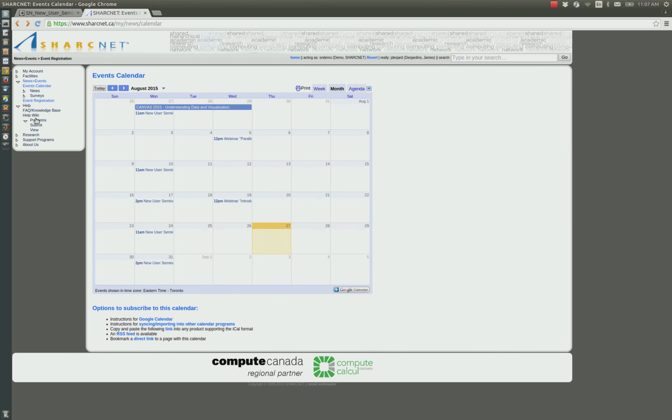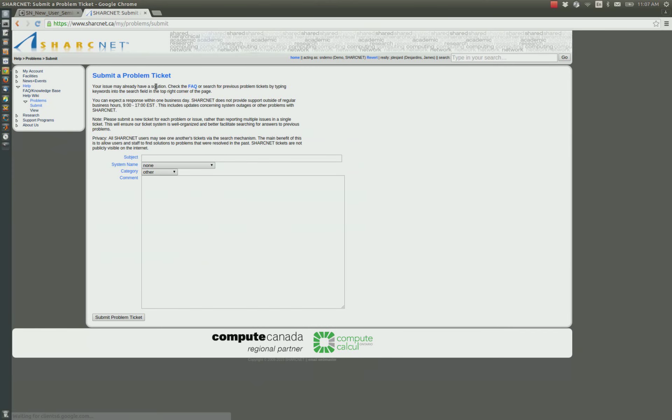Within the Help menu under Problems, you can click on the Submit button, and this will bring you to the ticket submission interface. Entering information here and a description of the issue, and then submitting it will go directly to our support staff, and then we try and resolve this and get back to the user within the day.